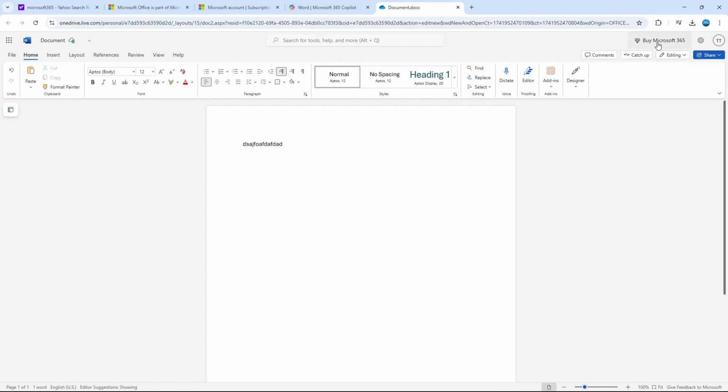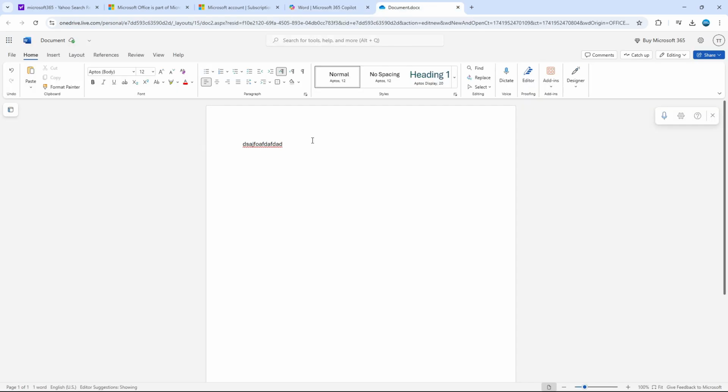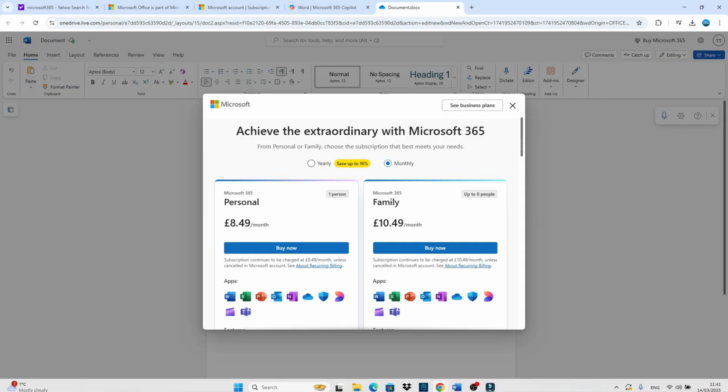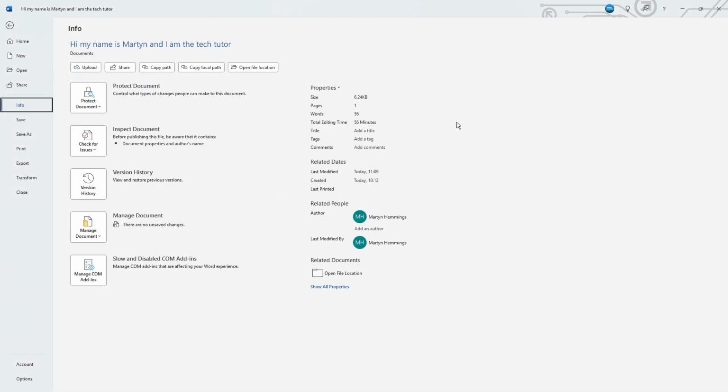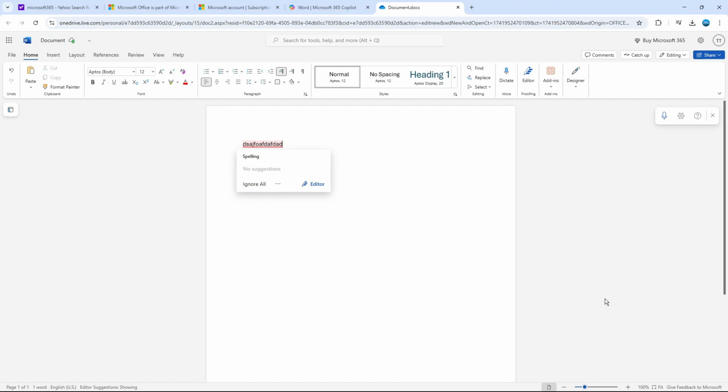Now at the top, you can see you have the option to buy Microsoft 365 as well. If you do choose to buy it, it's going to install the apps onto your PC. So the difference between the free version and the paid version is the free version is a web-based version, as you can see I'm using here. If you do choose to buy Microsoft 365, then of course you would have the app installed on your PC like I've got here. So that is how to get Microsoft Word for free.